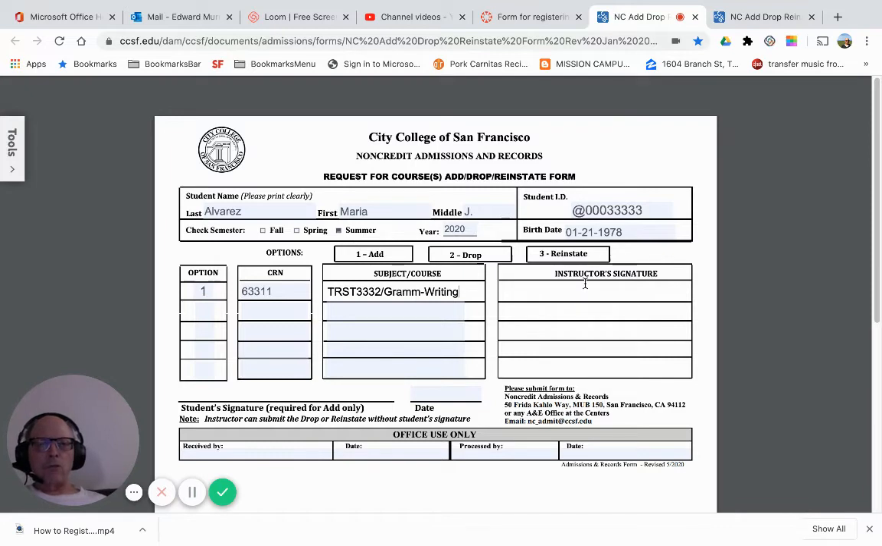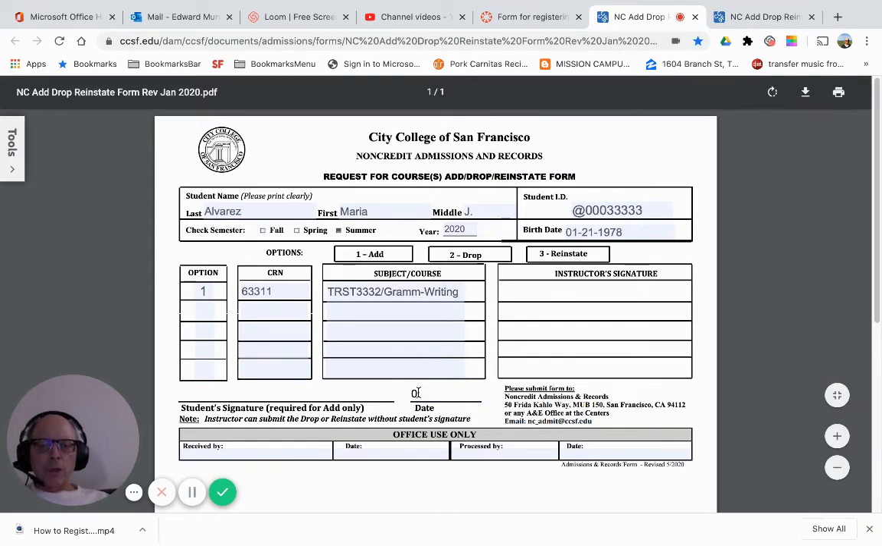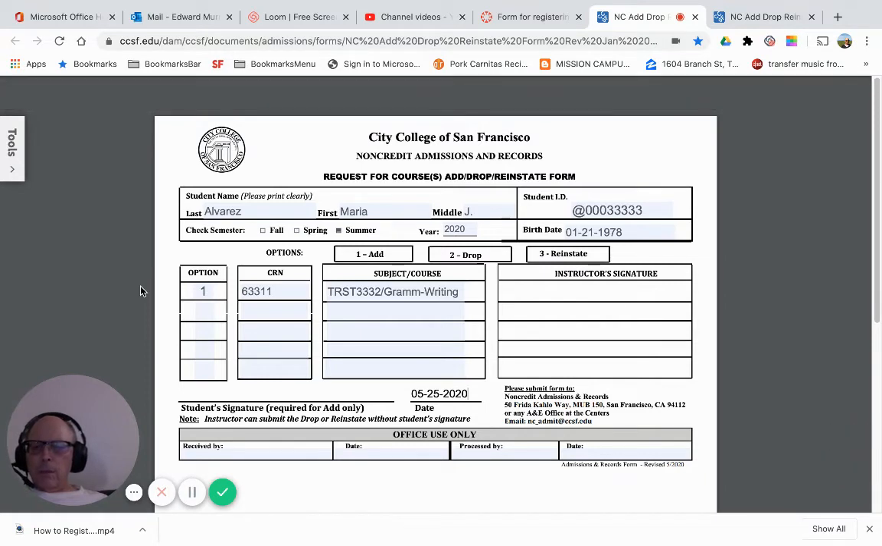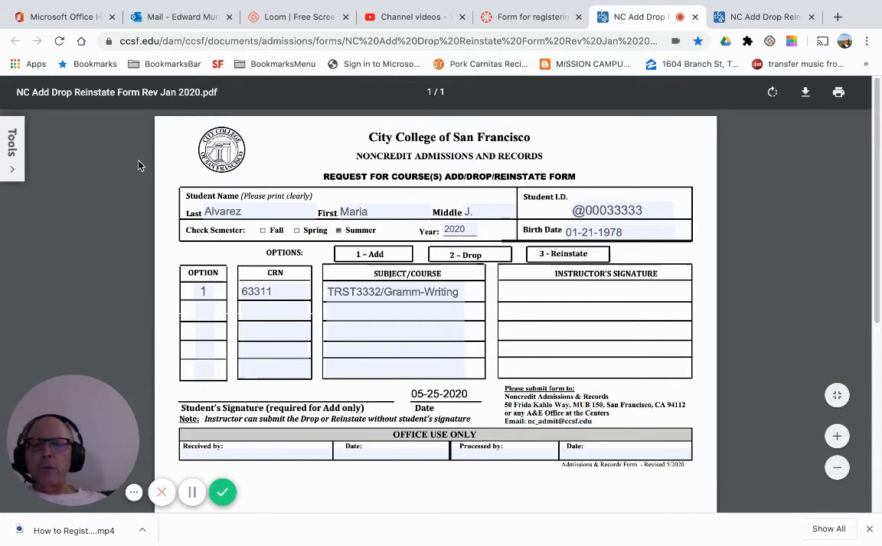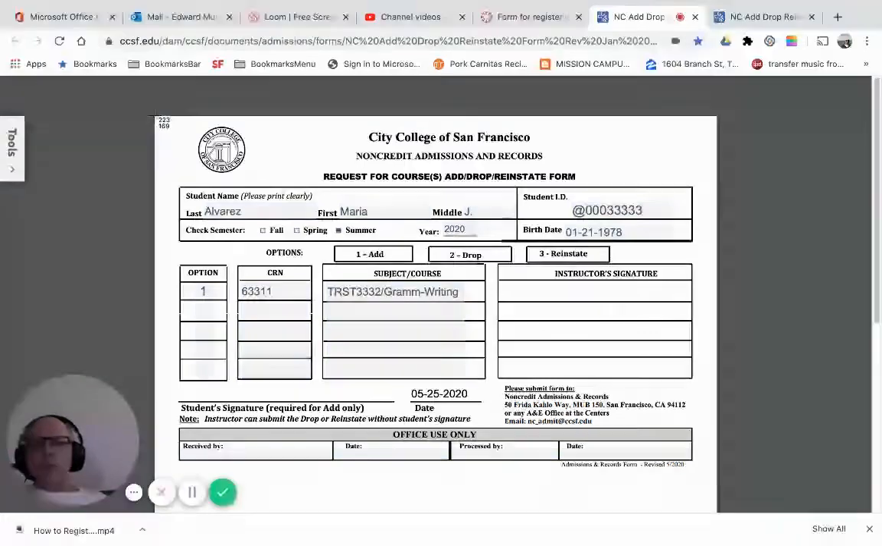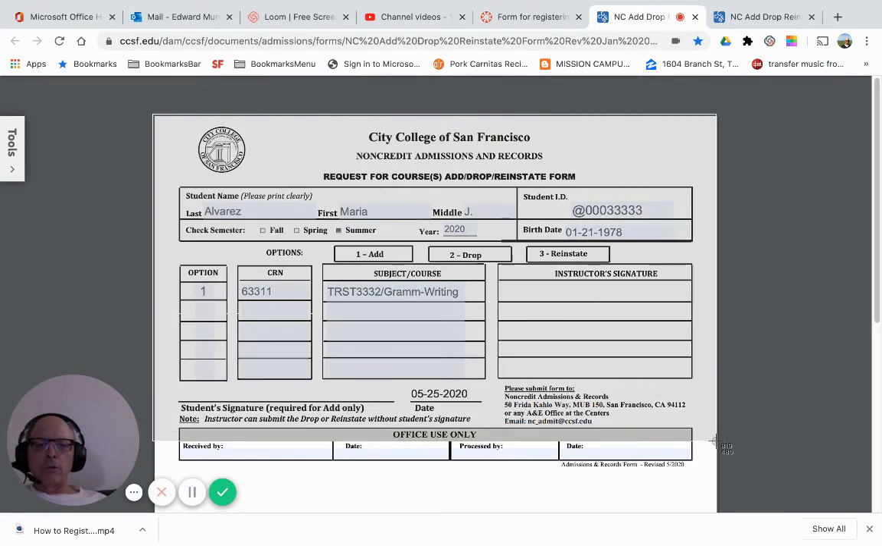You don't need an instructor signature. You don't need to sign it yourself, but you do need to put in a date. So again, we put in today's date. And then you're ready to email it. So again, if you want to take the screenshot, just for the Mac, Command Shift 4, and then I can choose the part of the screen that I want to send, and just the form.